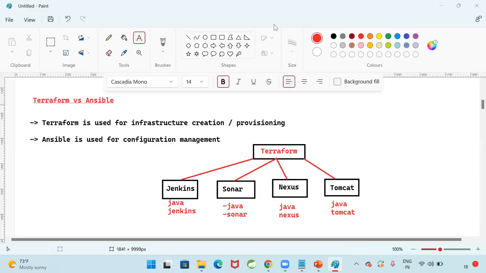Guys, I have 10 machines. In these 10 machines, I need to install some softwares. I installed Java. Can I install Java and Jenkins in the machine by using Terraform?